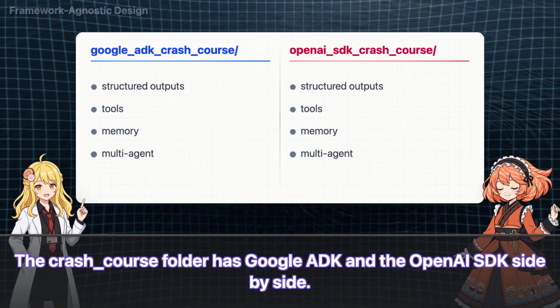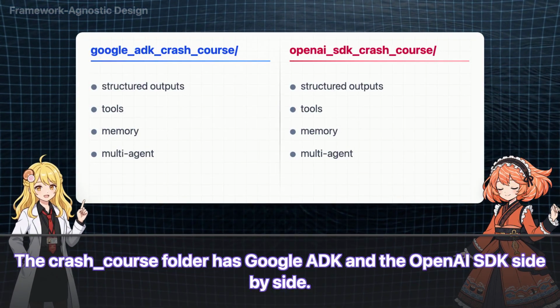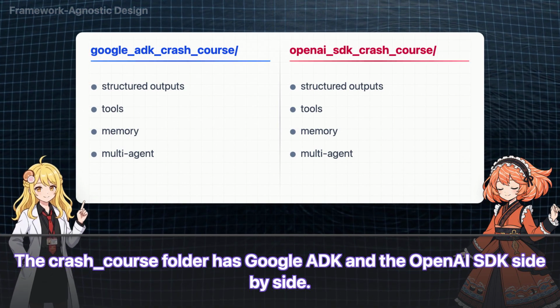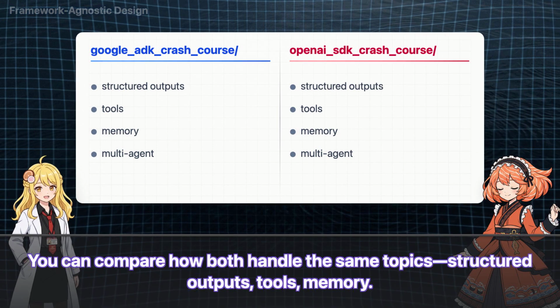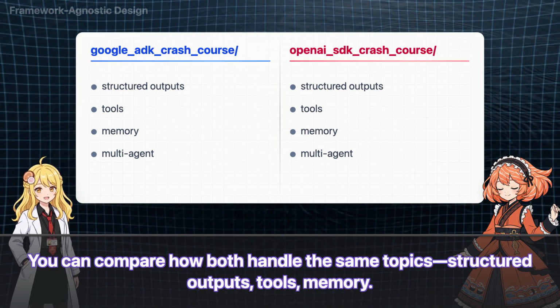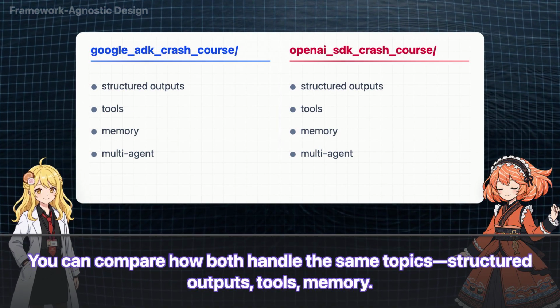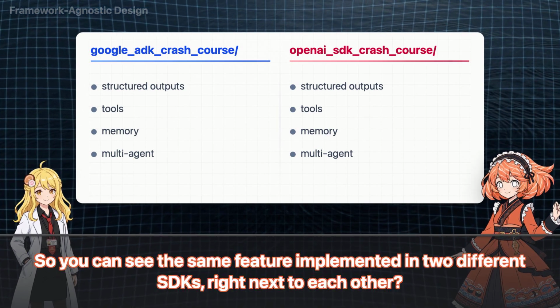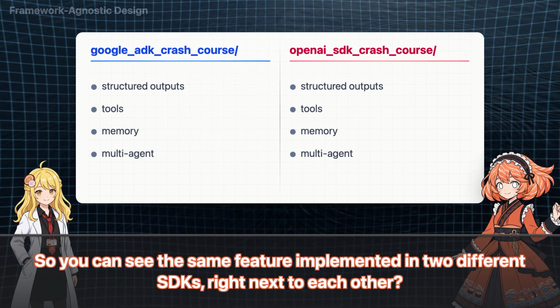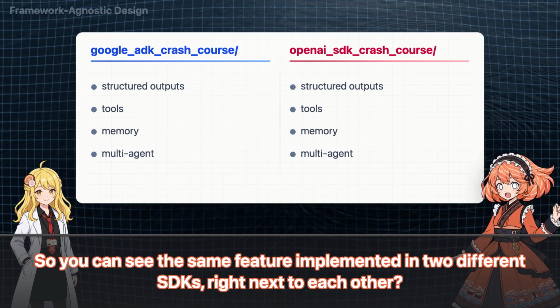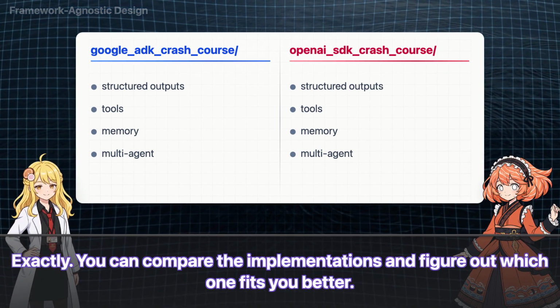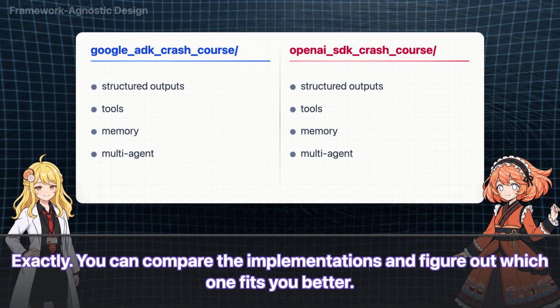The crash_course folder has Google ADK and the OpenAI SDK side by side. You can compare how both handle the same topics: structured outputs, tools, memory. So you can see the same feature implemented in two different SDKs right next to each other? Exactly. You can compare the implementations and figure out which one fits you better.